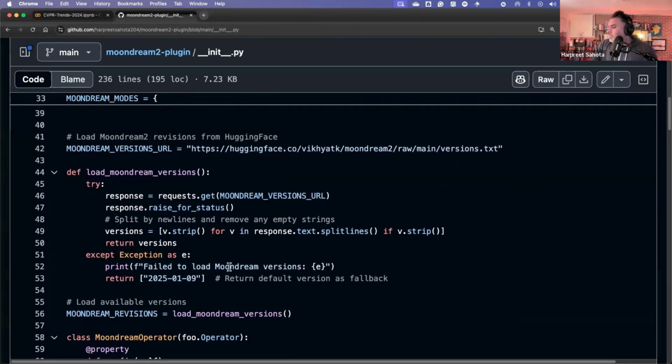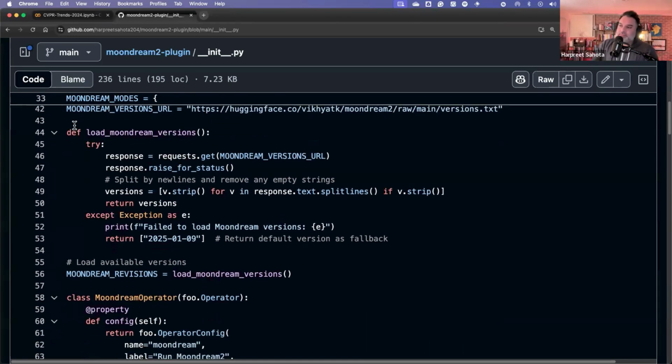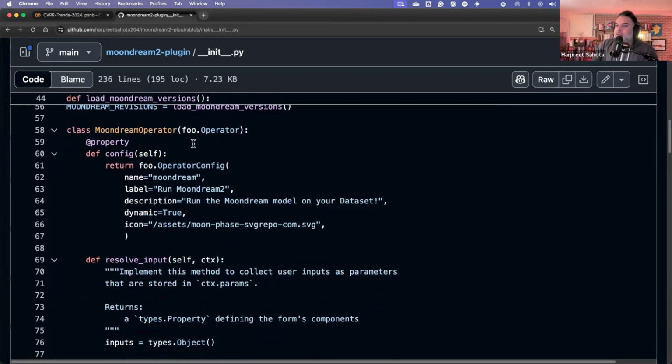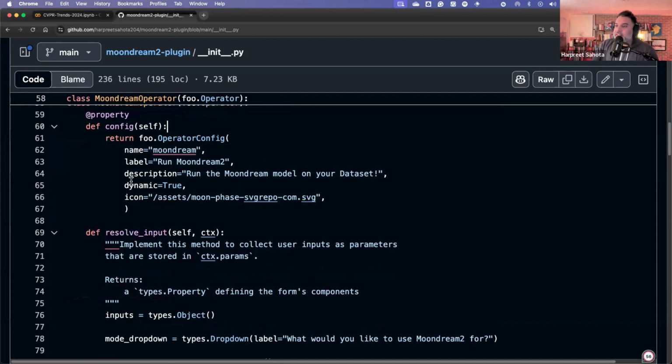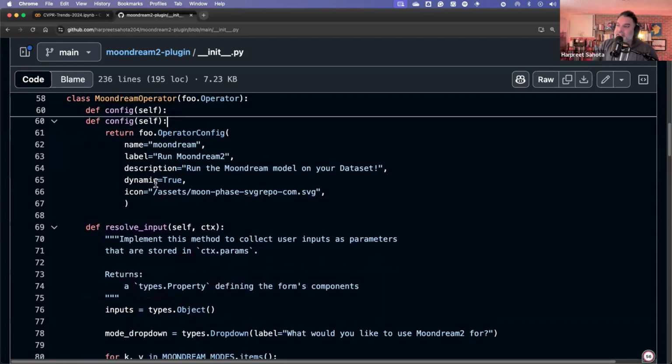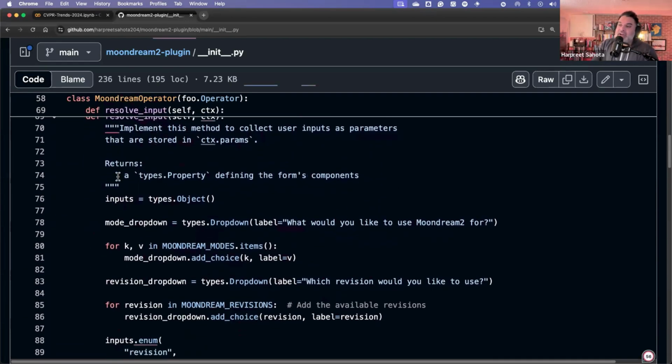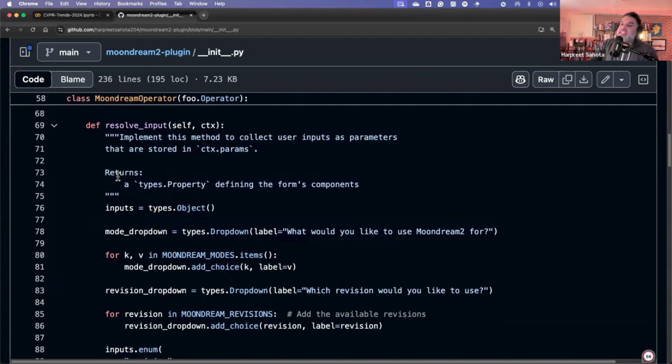So all this stuff here will help me populate the different types of versions that are available for Moondream. And then I define the operator here. So I've got a configuration, just specifying the name, label, description of this operator. How do I want to handle the inputs? So when this operator is executed, when I'm using this operator in the app, what do I want to have populated on that UI?